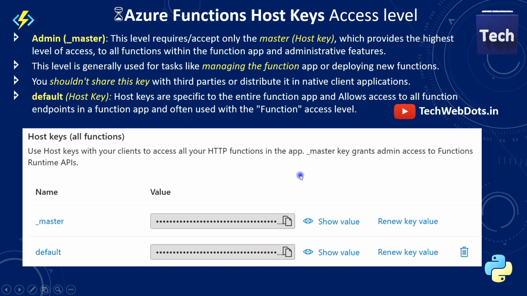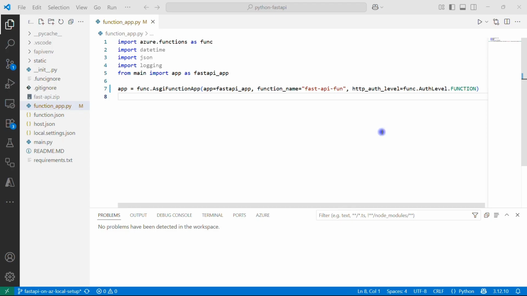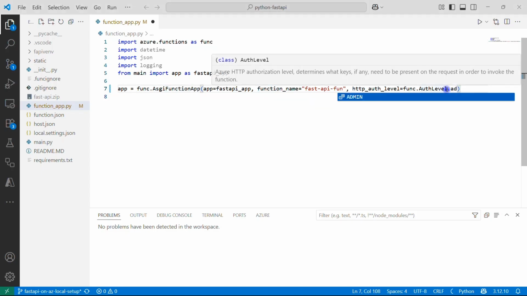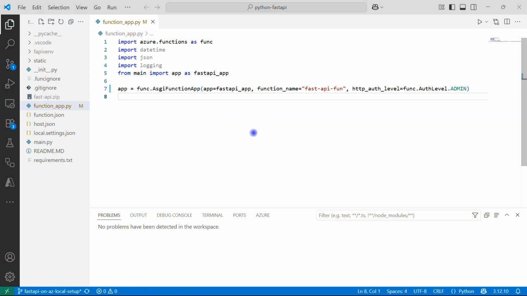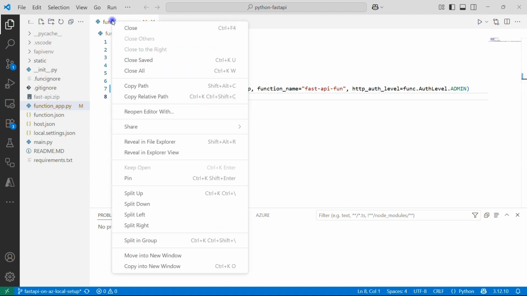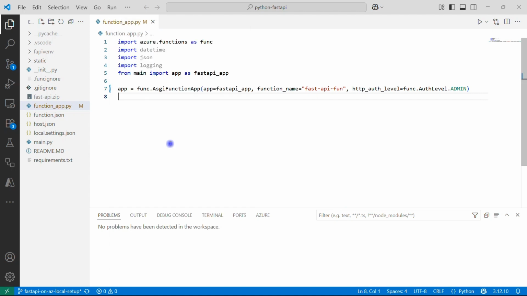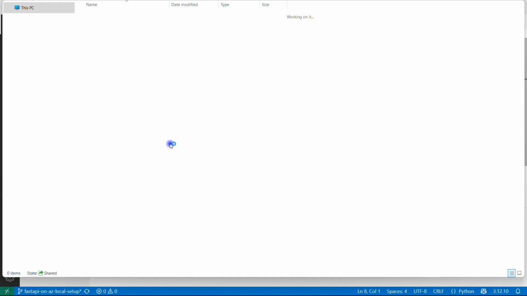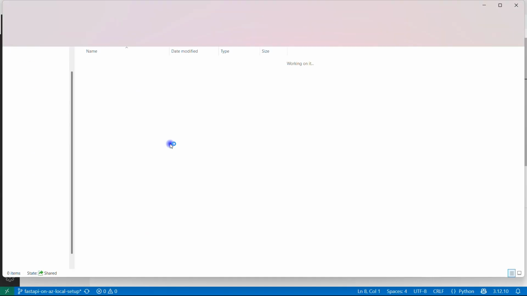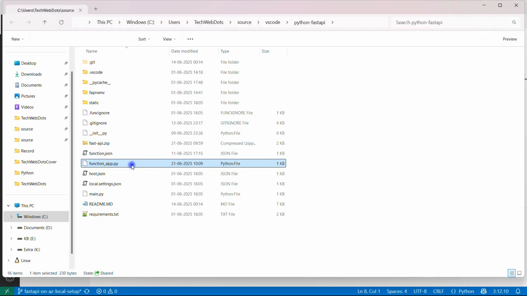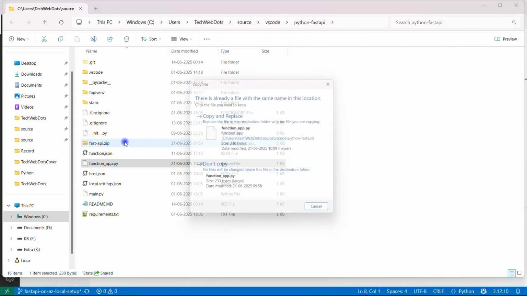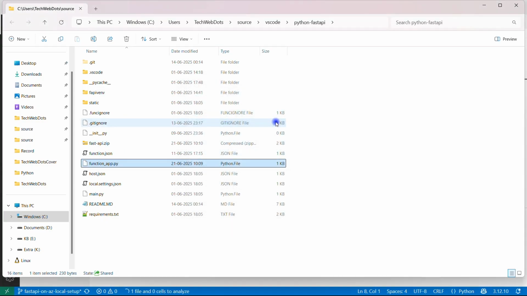So let's do the hands-on on this change, right? Let me go back to my Visual Studio. This time instead of function I will use the admin access. I have just saved my file, so let me go to the file explorer again. My file is updated just now. Let me drop this into the zip file. Same process, file updated. Let me go to my Windows PowerShell.